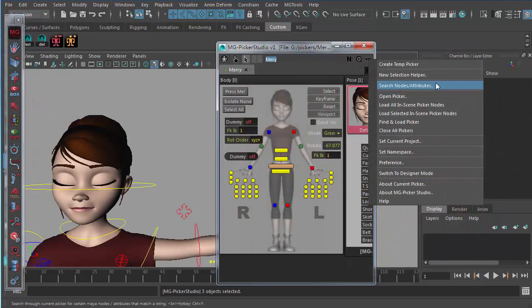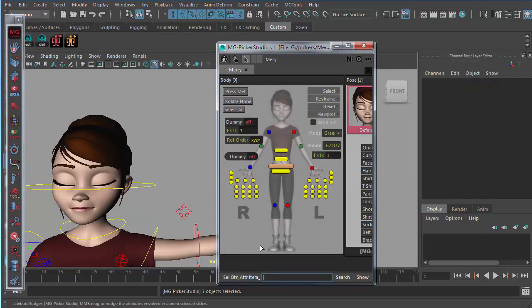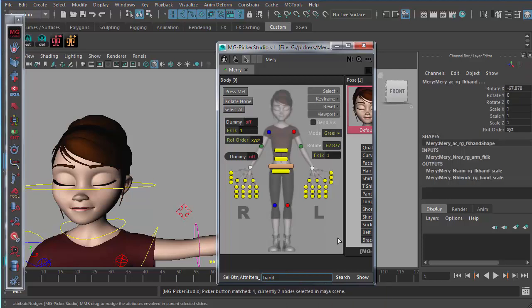Okay. And there's our search node and attribute, which has the hotkey Control F here. If you use the Escape hotkey, it will hide this search attribute widget, but you can use the Control and F hotkey to bring it up. Basically this is for searching some minor nodes or attributes in this picker file. Say I want to select all the hand, it will highlight the hand for you. Say I want the fingers.